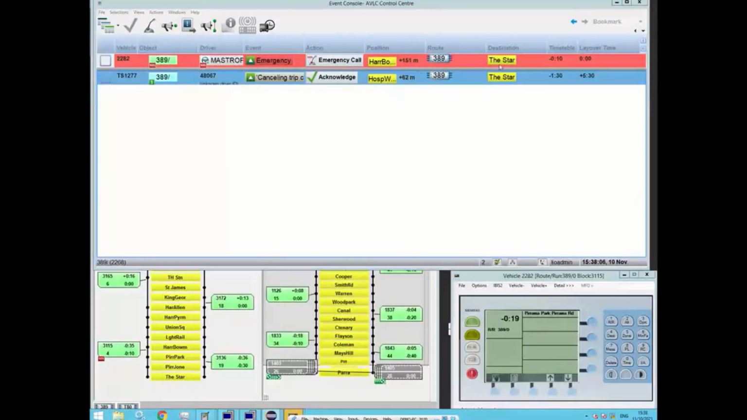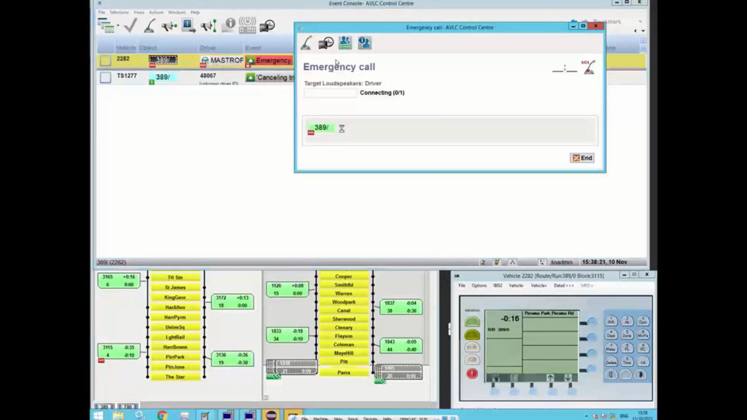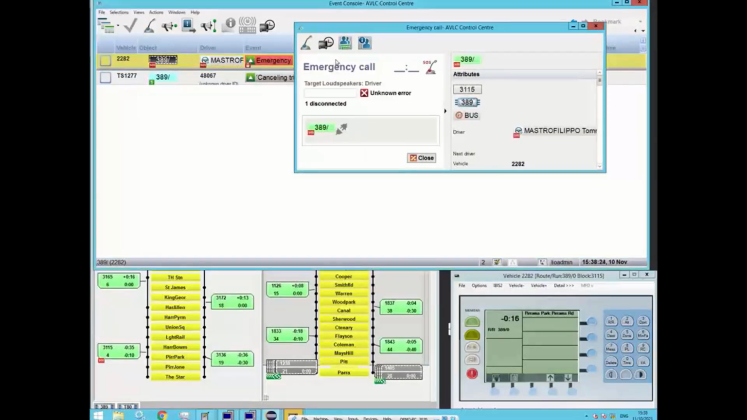We get information about the vehicle. The event appears up in the top window here. It's actually popped up in an area at the top, which is for high priority events. And I can then go in and make the call, and that would set up, possibly depending upon the radio system, an emergency connection through to the vehicle.